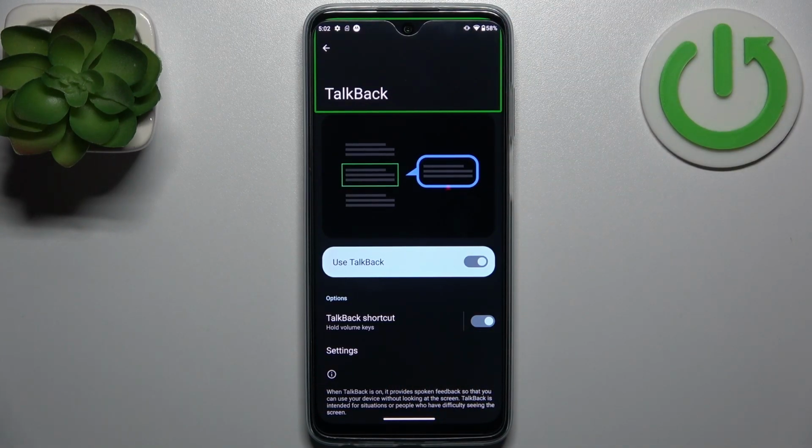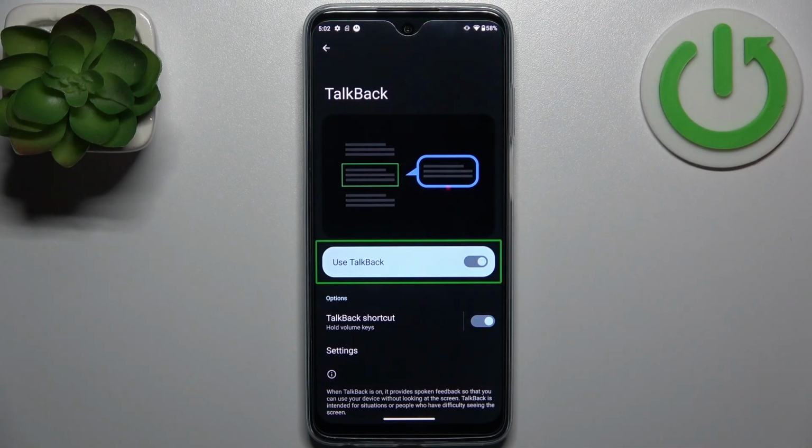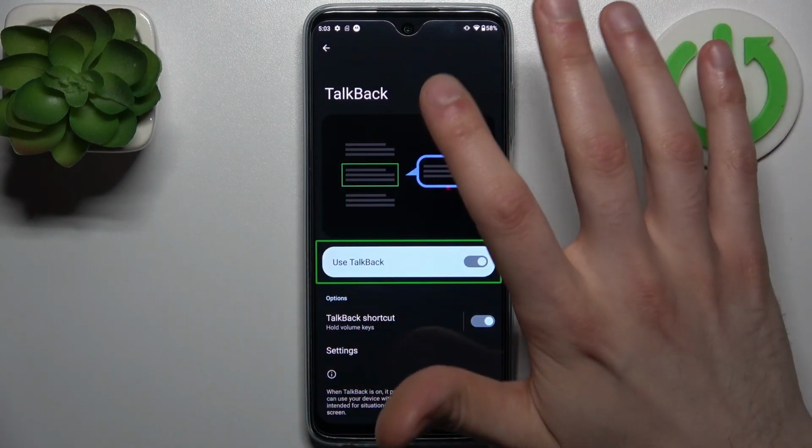When you're in Talkback and you want to perform any action, you will firstly have to select it. Use Talkback on. Switch in list. Double tap to activate. And in order to confirm it, you will have to double tap in order to activate it. So you have to double tap anywhere on the screen like this.